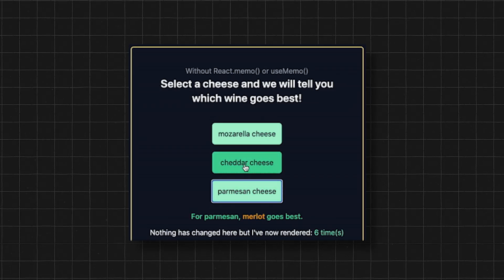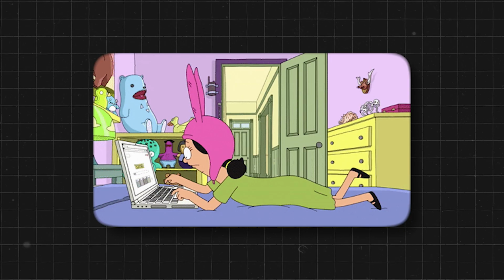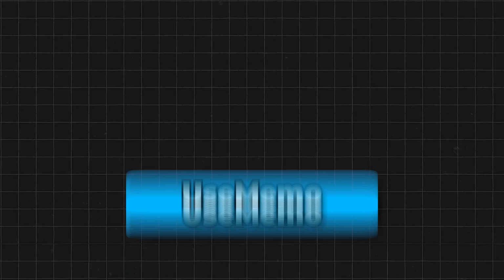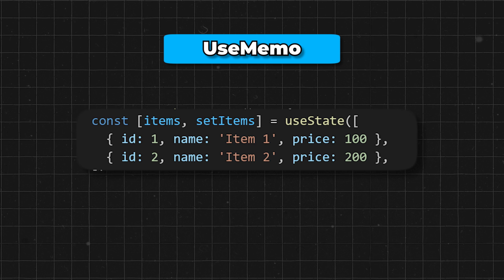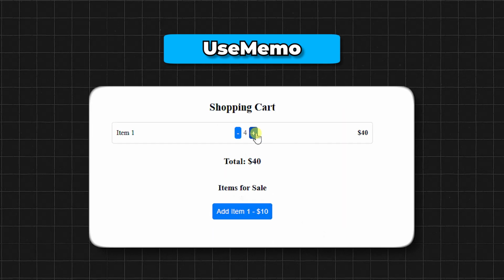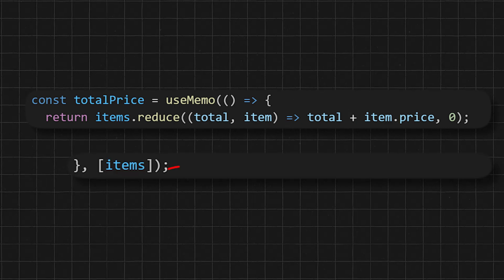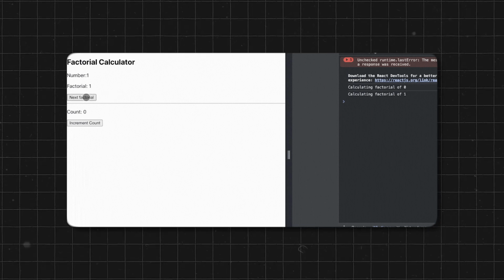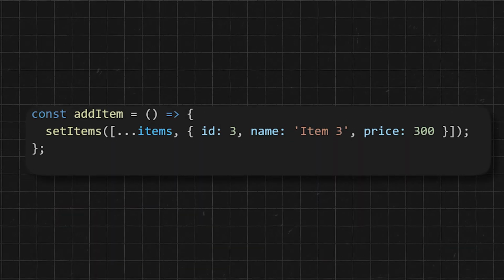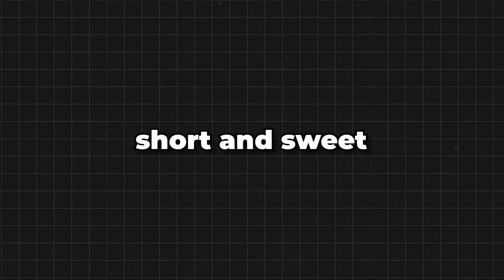But what if the component's state relies on another piece of state? In such cases, you can optimize the performance of your component by using useMemo to compute the derived state only when the original state changes. Here's an example of computing a derived total. useMemo ensures that the total price is only recalculated when the item's array changes. This prevents unnecessary recalculations on every render, optimizing the performance of components that rely on derived state, such as shopping carts, tables, or charts. And there you have it, React hooks, short and sweet.